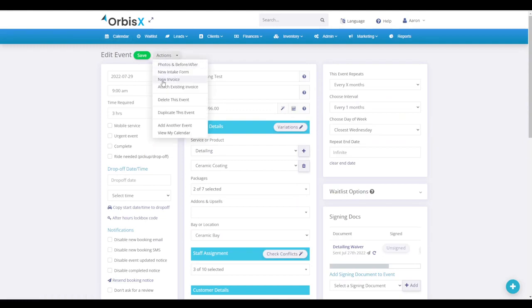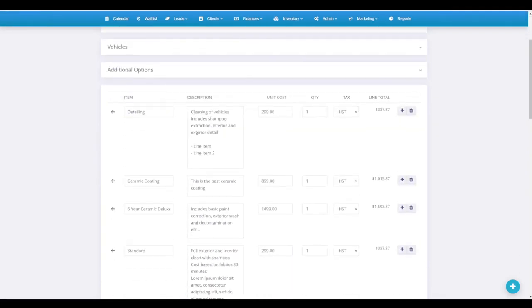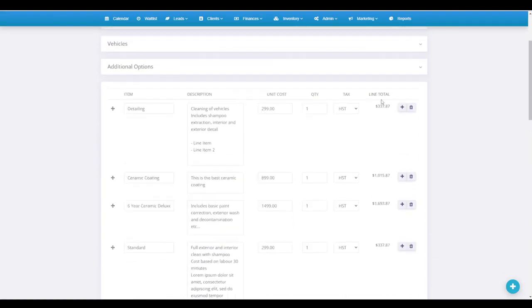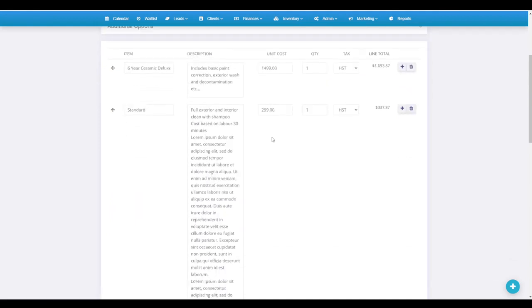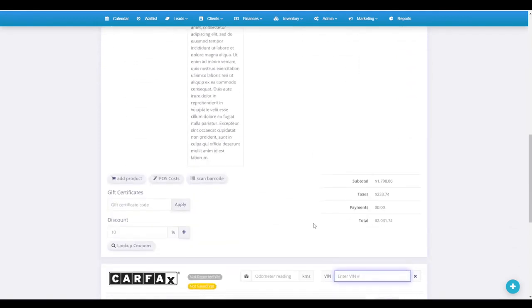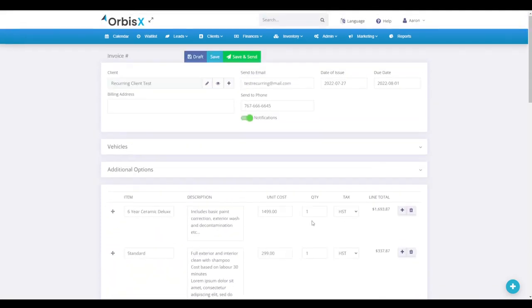Let's go to actions and let's create a new recurring invoice. So we'll press new invoice. You can see detailing, got $299, standard $299. I'm going to go ahead and delete this. I'm going to delete this. So we've got 6-year ceramic and then the standard here. We've got a total of $2,031.74. So this is an invoice. It automatically created from the event. We're going to go ahead and press save.